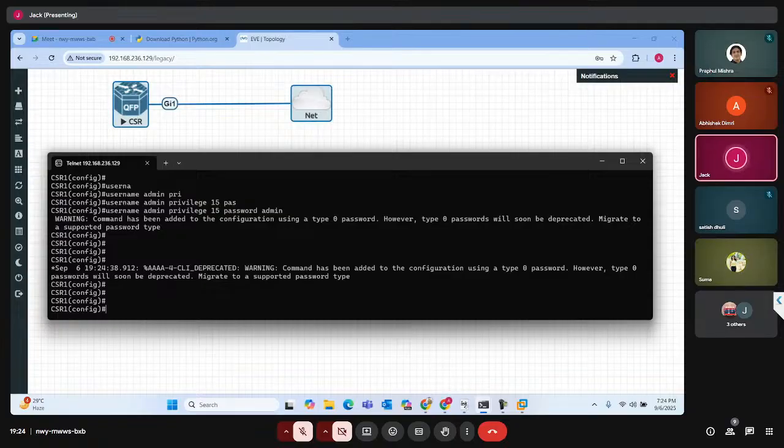Privilege 15 means that... I have a question. Yeah, please. So you configured DHCP, right? But you didn't specify the specific IP range. So how does it pick the 192 range? See, in this case, when I say ip address dhcp, this router is going to request an IP address from my router.